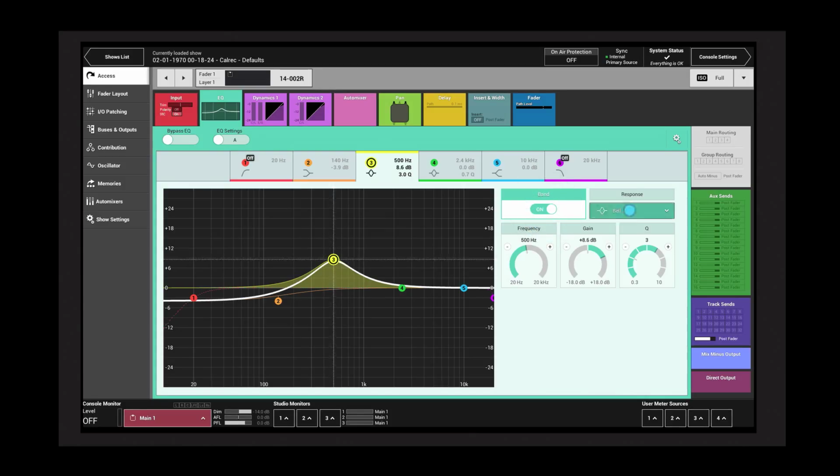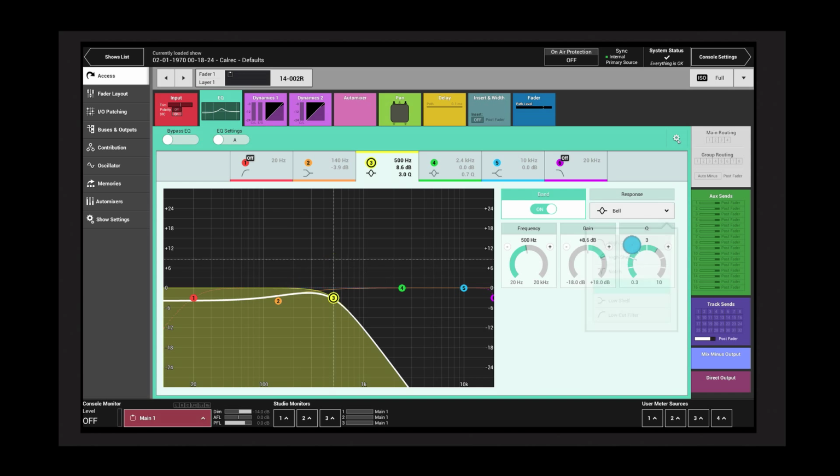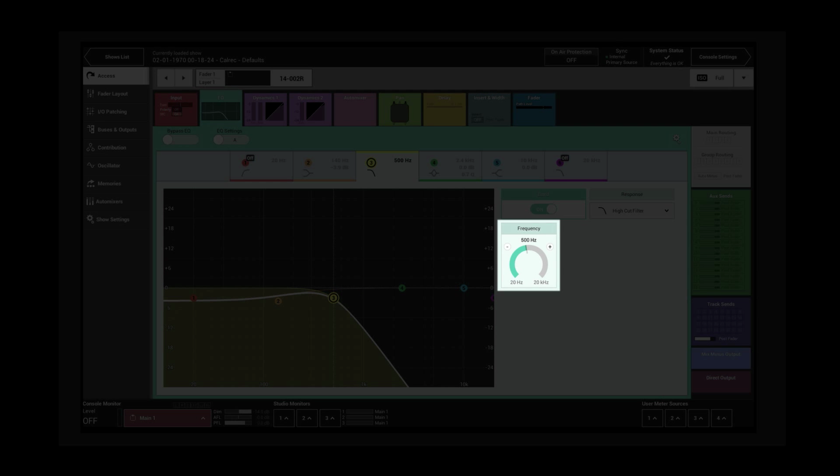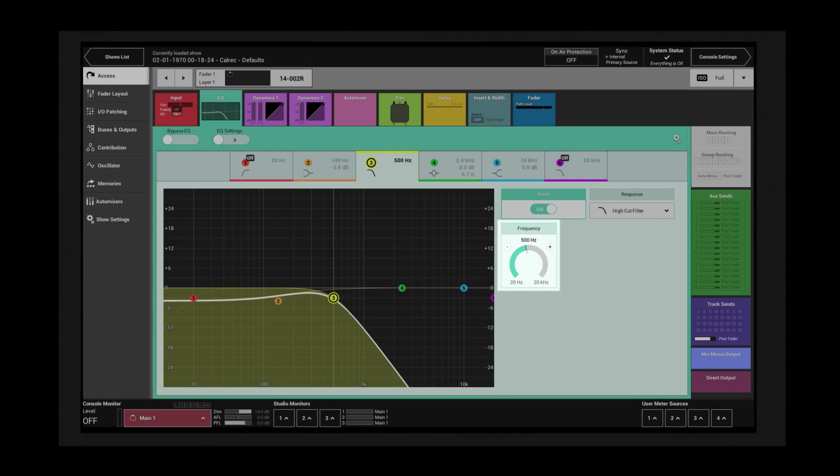Tap the response button to reveal the response pop-up. The EQ response determines the number of controls available. For example, in the case of a filter response, the only control available is frequency.